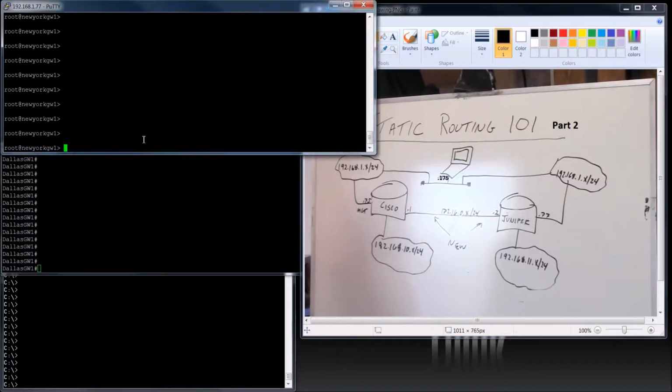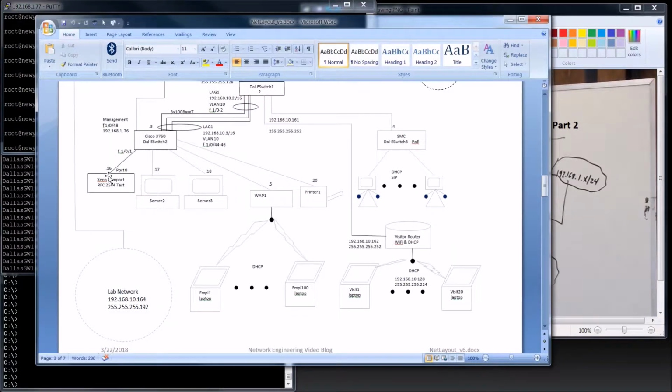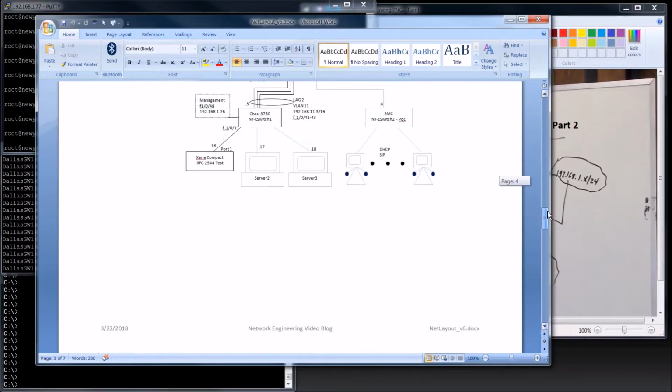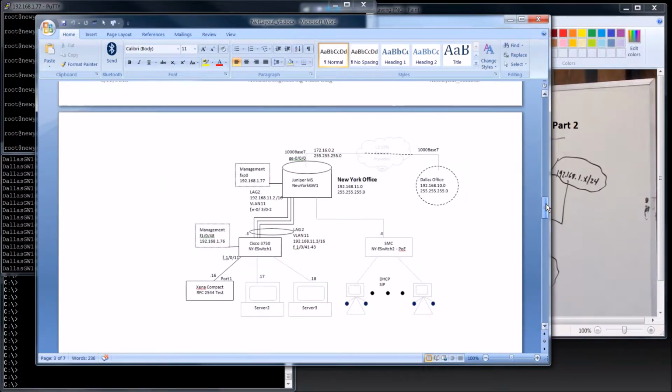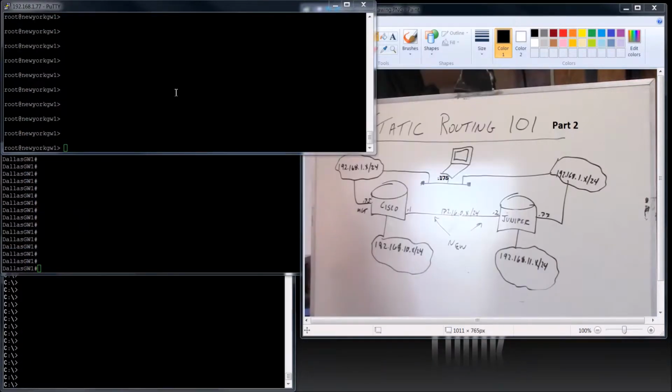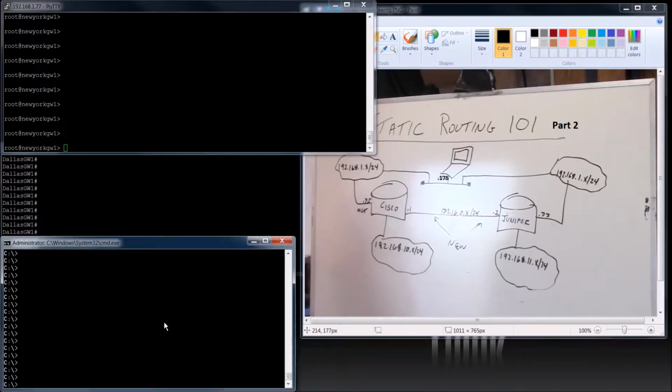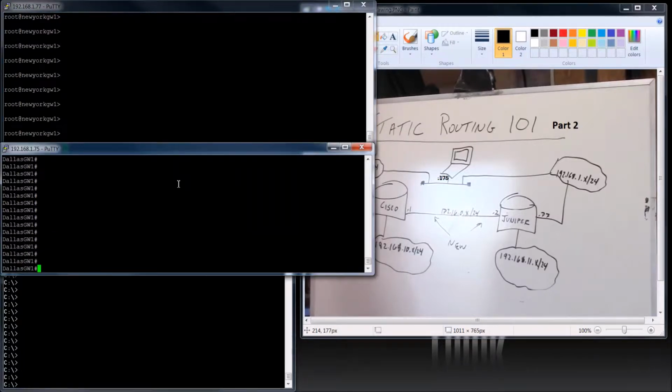Okay, and I apologize if I'm going pretty fast showing you all this. I want to make this video somewhat short. The goal is from the PC to be able to ping each one of these Xena Compact ports. Okay? And so what we're going to do is this is my laptop down here. This is the New York router, which is the Juniper. This is the Dallas router, which is the Cisco router, or the Dallas Gateway, which is the Cisco router.